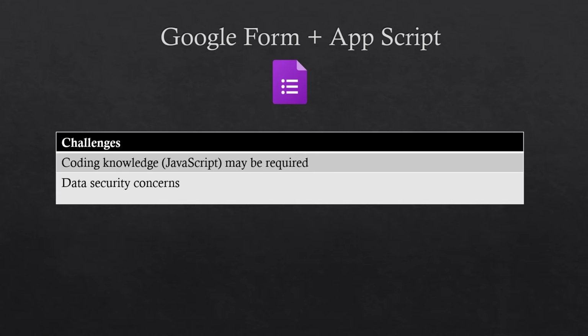So back here, what are the concerns we also have regarding this? The coding knowledge, as you can see from the video, also requires some knowledge of JavaScript to write the coding and all of that. There are also data security concerns, which is, do I want to put my information, passing it through different platforms from Google to Microsoft and all of that? So some people might not be so comfortable having their information on different platforms.